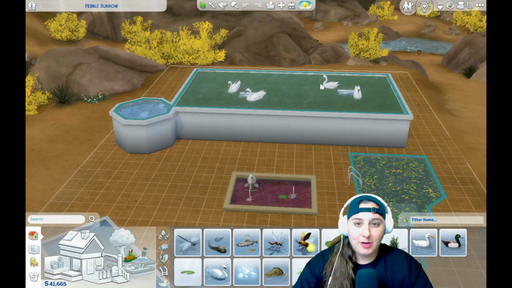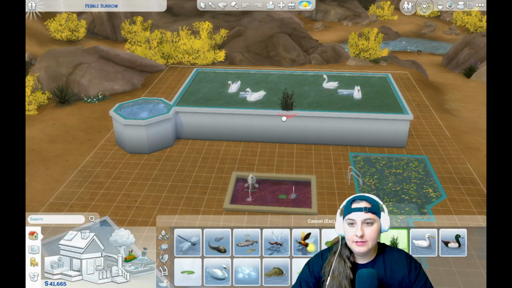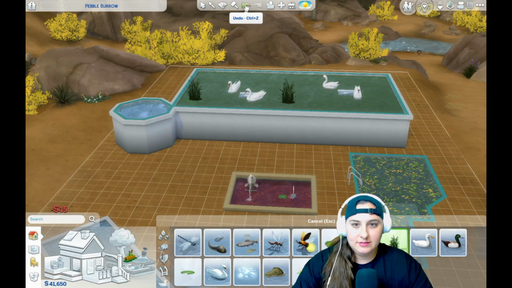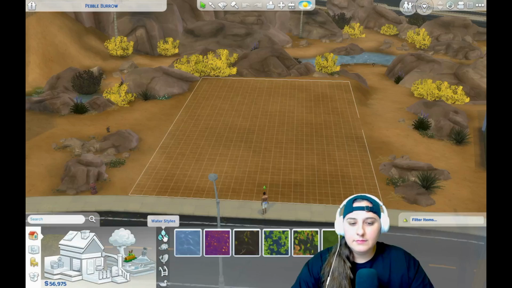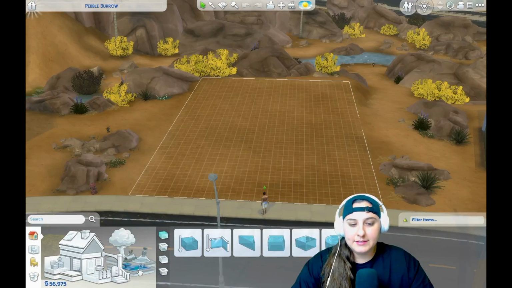So if you want to add the swans, you can add the swans. Or grass in your pool, whatnot. So the world is whatever you make it for your pool. So I'm going to bulldoze a lot. So that's just going over the basics.